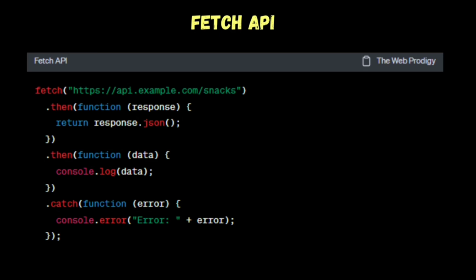Just look at my screen, there is an example. Fetching data from a server is a common asynchronous task in web development. With fetch and XMLHttpRequest, you can make these requests and handle responses seamlessly.